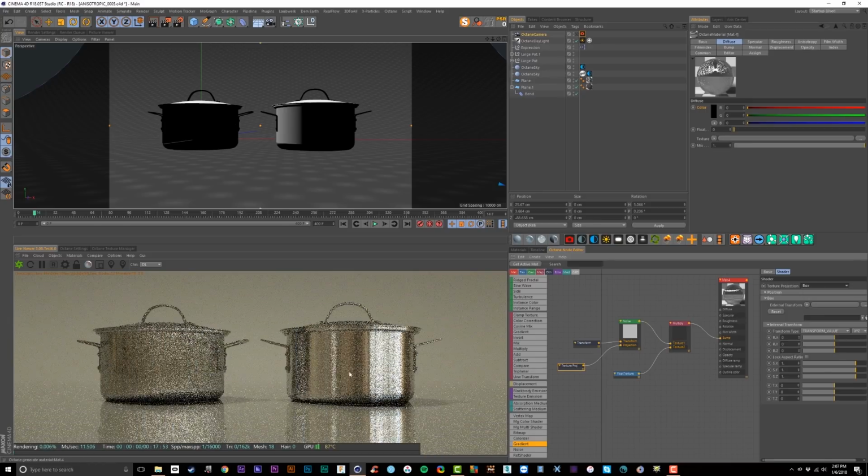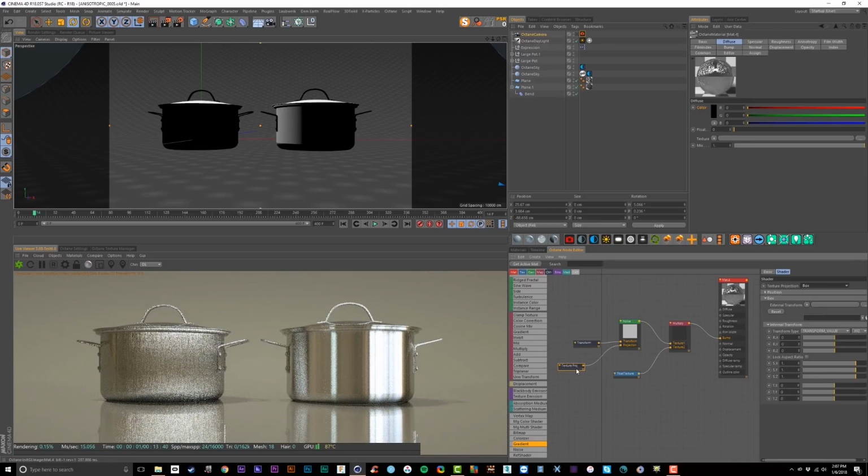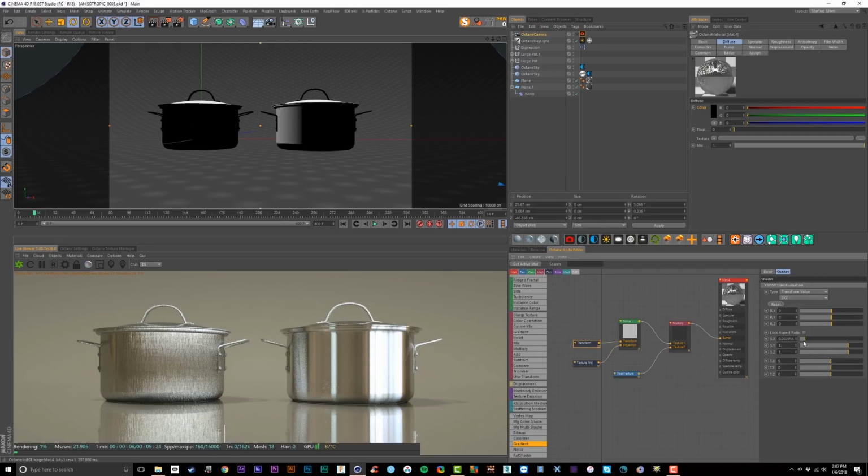So if we go to box, it's going to mess things up temporarily. So what we want to do is let's go to transform and let's pinch this down even further so we can see what's going on. Right now it looks like the bumps are going in the wrong direction.